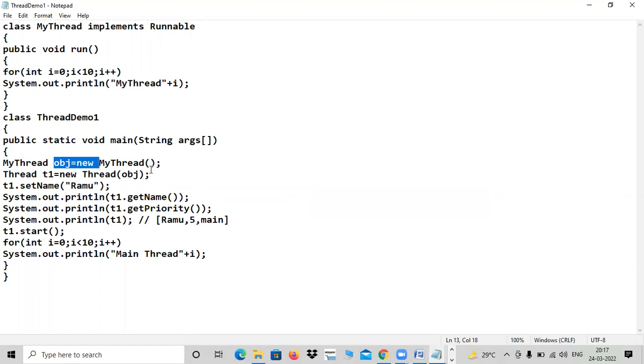So you have created an object to your own class, my thread. Obj is an object to your thread that is tied up with the thread object T1. So obj is tied to T1, so eventually T1 is the last thread. With the help of T1, you can set the name for T1 and then you can get it. You get Ramu here. Set name is only for setting, not getting. To get it, you have to use get name.